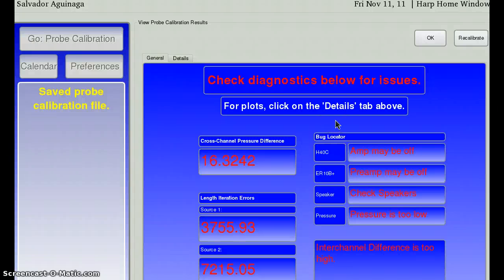Okay, here's a demo of the new probe calibration window. As we can see, we have some of the same controls that we had on the previous probe calibration window over here on the left. But what we have over here on the right, which looks new, is a new GUI.